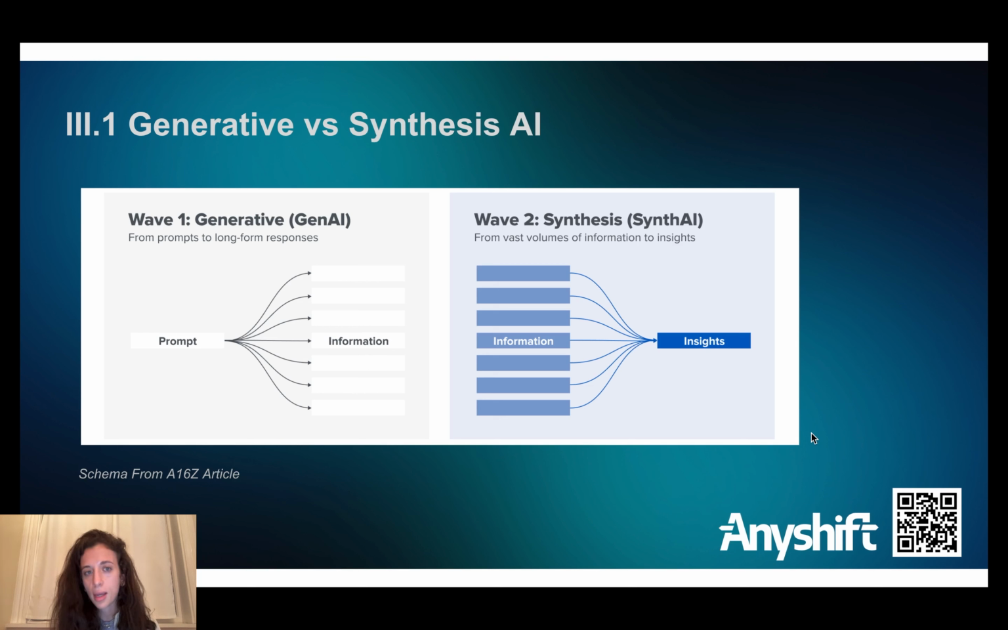With generative AI, you give a prompt, so some context as input, and you want new information to be created from that. So it's like an open-ended kind of game. You give something as input and you want to create something new. Synthesis AI, on the contrary, is where you give a lot of information, but you don't want to create anything new. You want to find something within this information. You want to synthesize it.